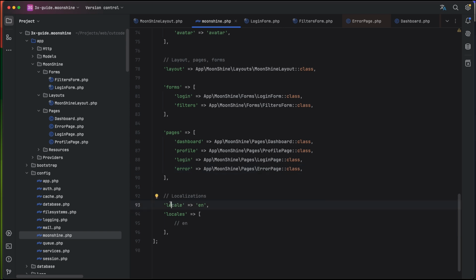One important section is localizations. This is where you set Moonshine's default language. By default, Moonshine only includes English. Since Moonshine is used internationally, we've chosen English as the default language.